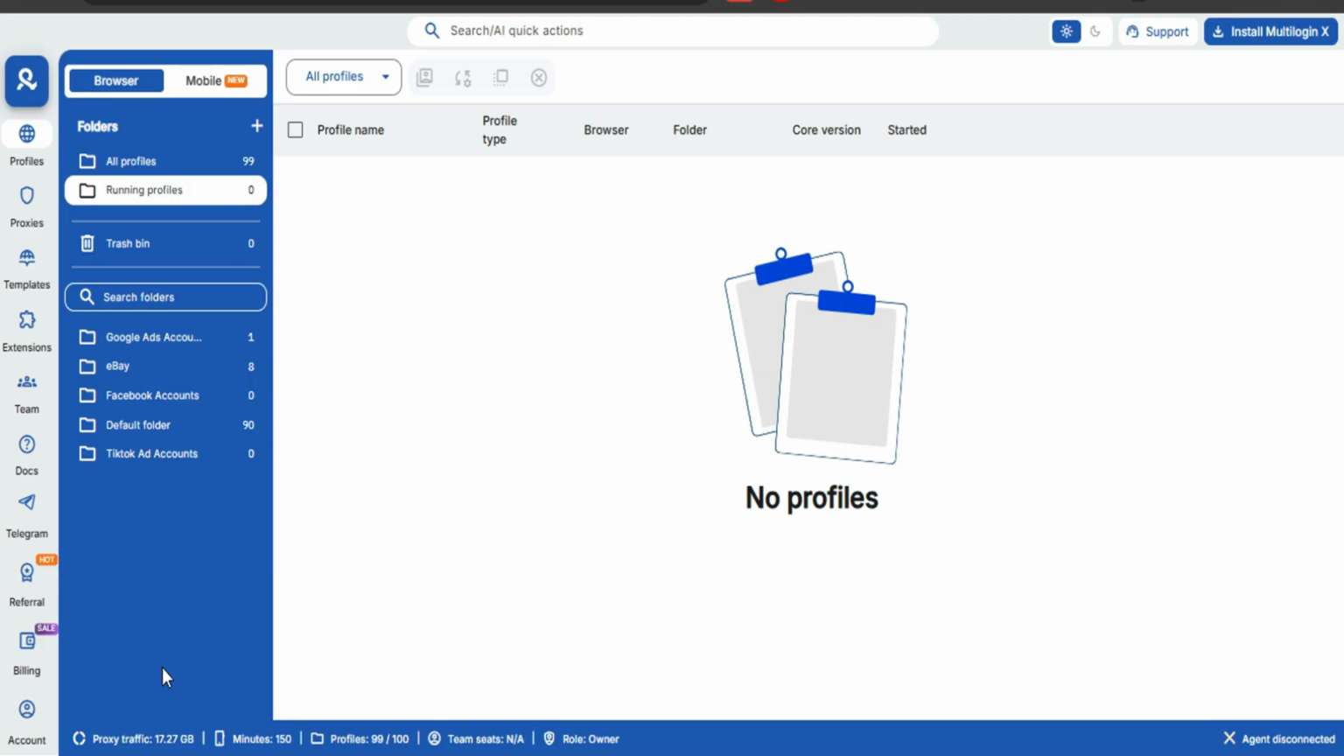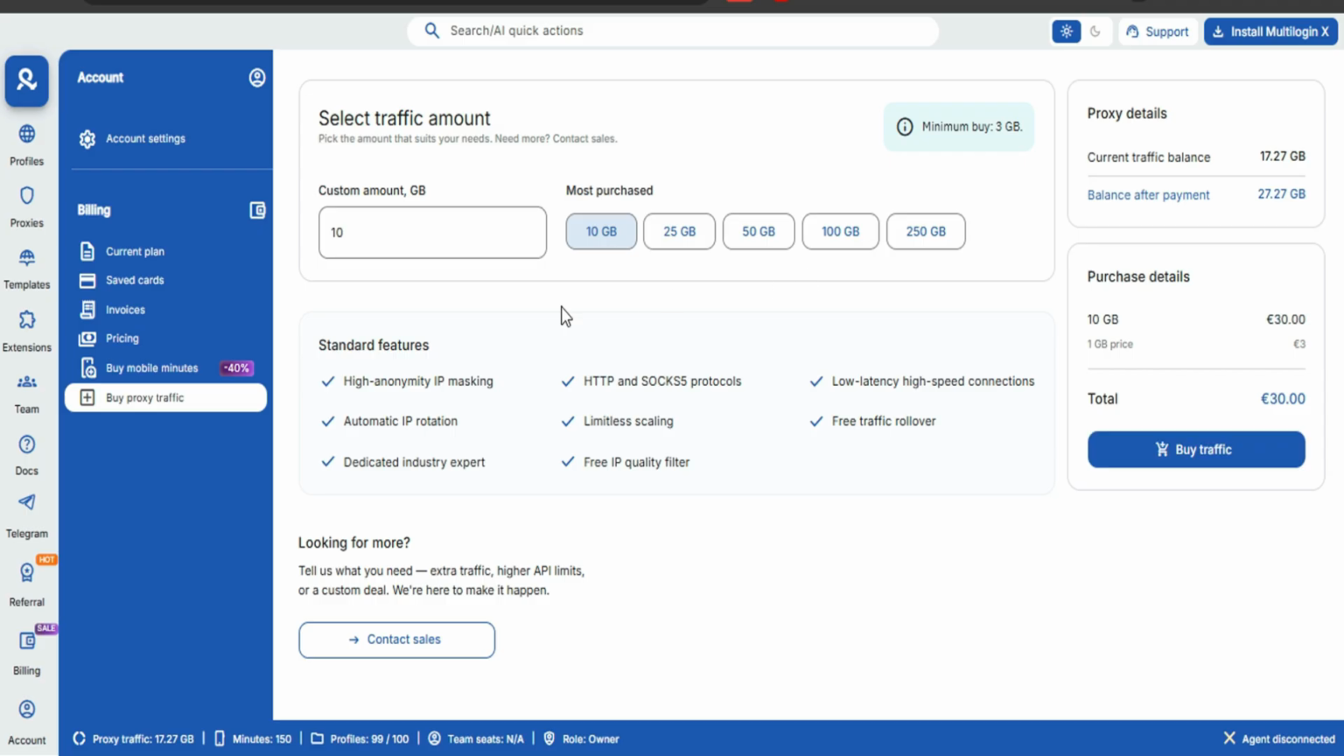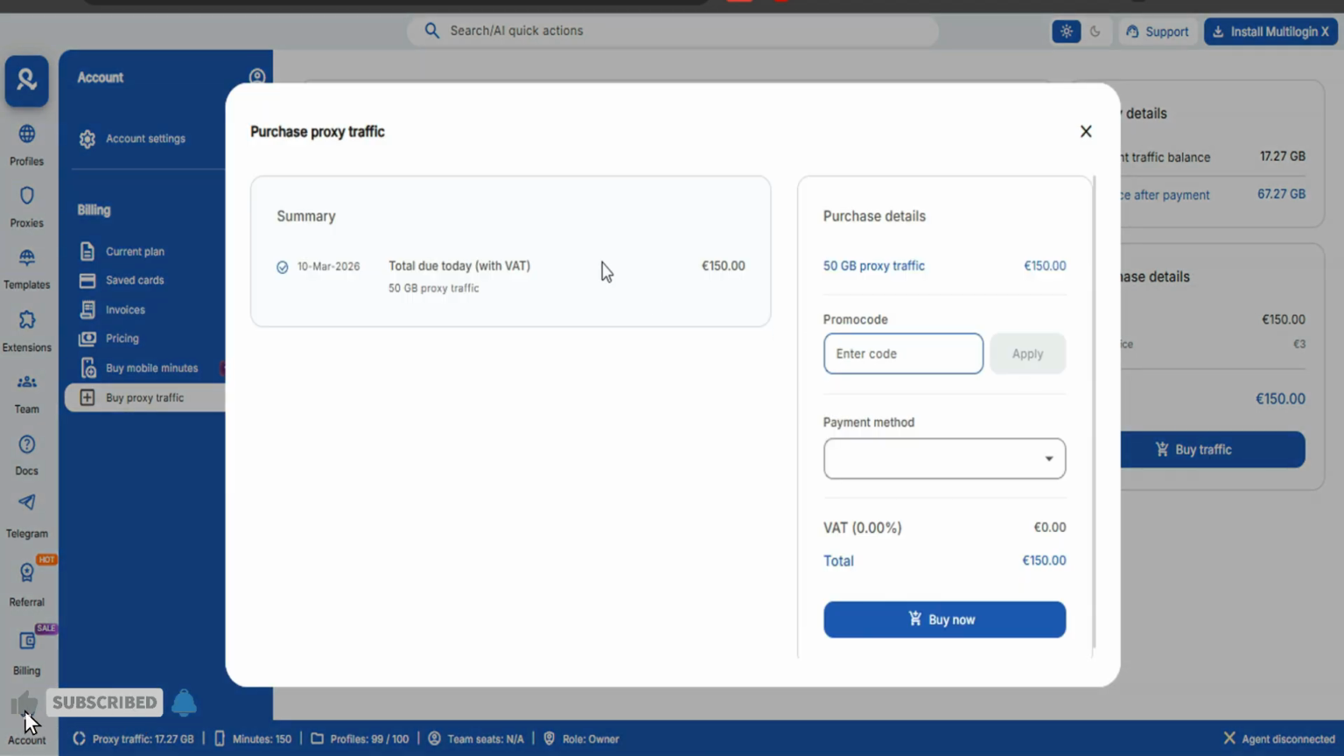Now, in case you are already using the service and want to top up your proxy balance, just click here where you can check how much balance you have left. Before it goes to zero, click on this balance here and you'll be redirected to this page. From this page, you can choose the amount of bandwidth you need. You can choose from the preset options they provide, or you can type the exact amount you want. For our case, let's choose 25 gigabytes of bandwidth, then click the Buy Traffic button.